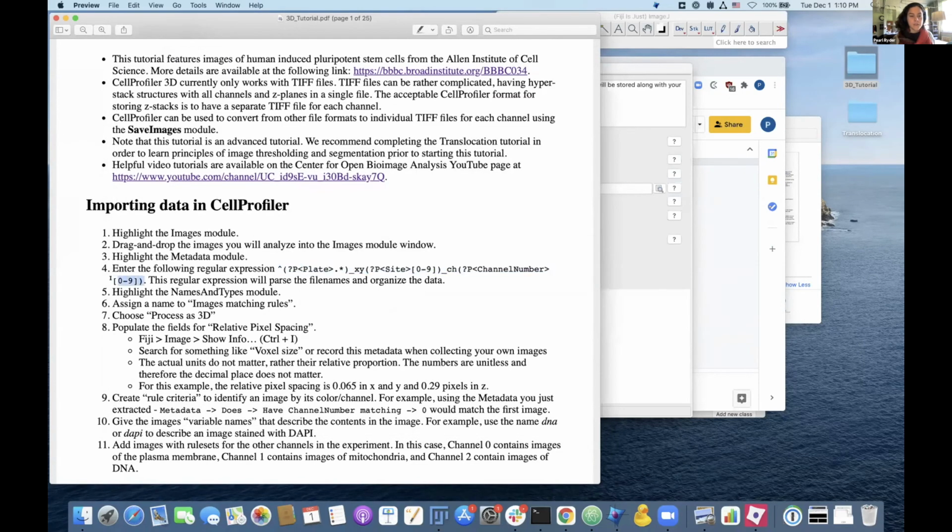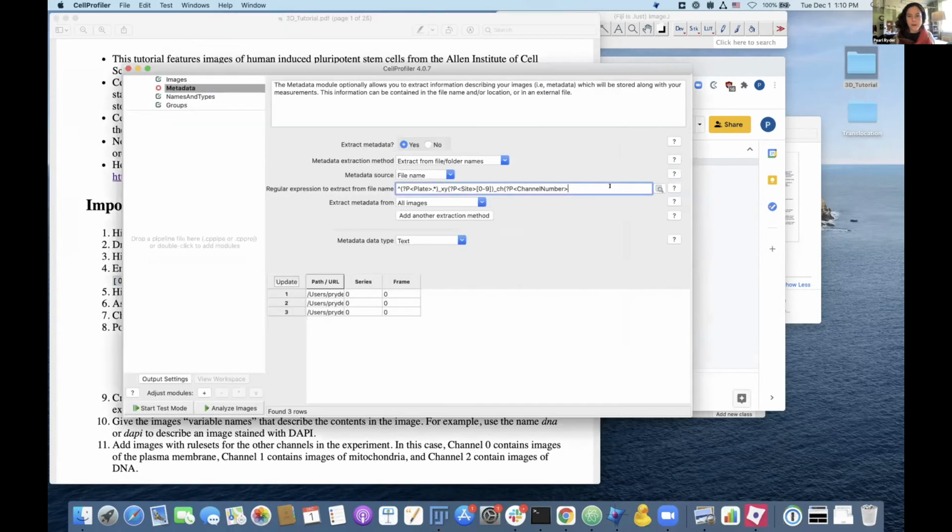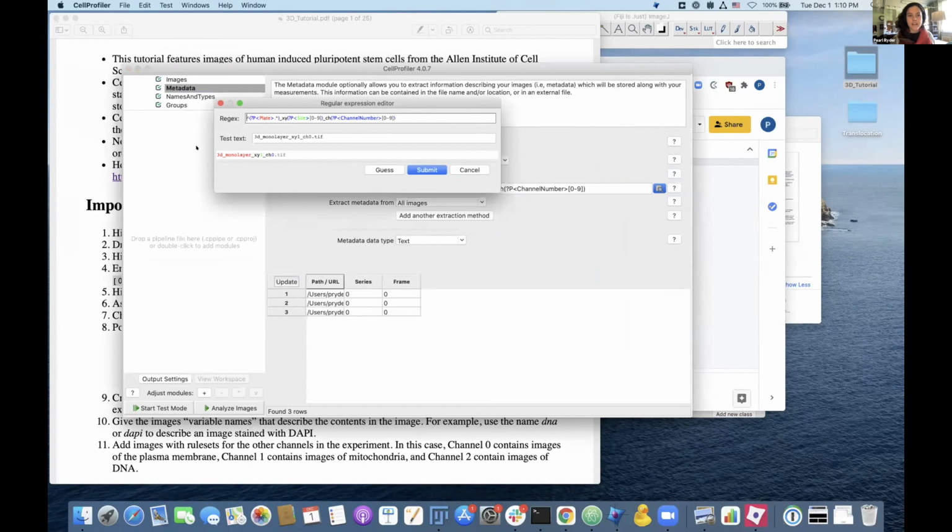It's split onto 2 lines, so you need to copy both parts. And then you can hit this little magnifying glass, and you can see that the regular expression has taken this file name, and it's able to identify the pattern in the file name to then recognize something that's going to be called the plate, which is here, 3D monolayer.